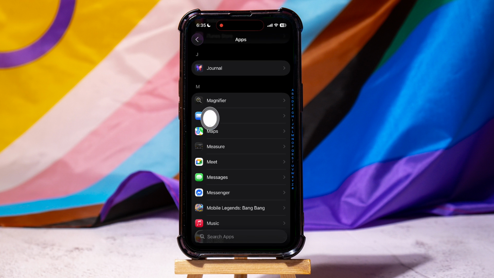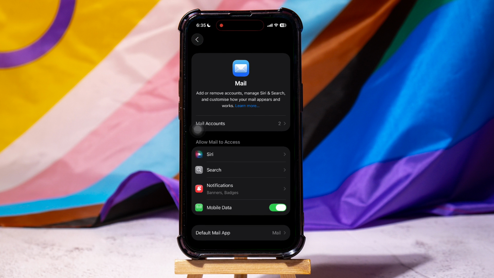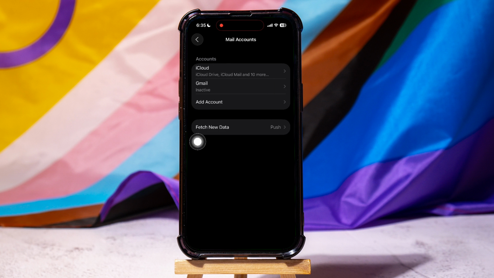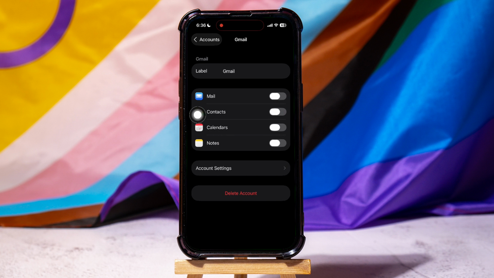Scroll down and go to Mail. On this page, tap on Mail accounts to view the accounts added to your device. Tap on your Gmail account from the list. On the account screen, find the Contacts switch and tap on the toggle to turn it off.